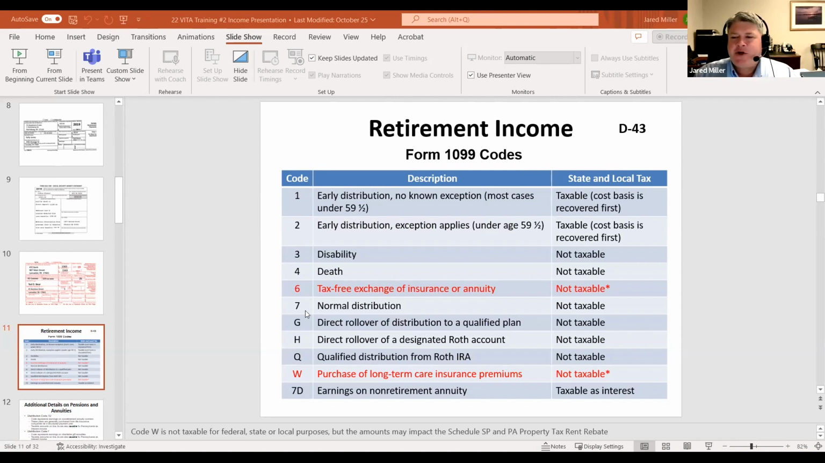You get free tax preparation from VITA. But the benefit, we don't tax Social Security and retirement distributions here in PA. So no tax on those as long as you meet the qualifying retirement rules.